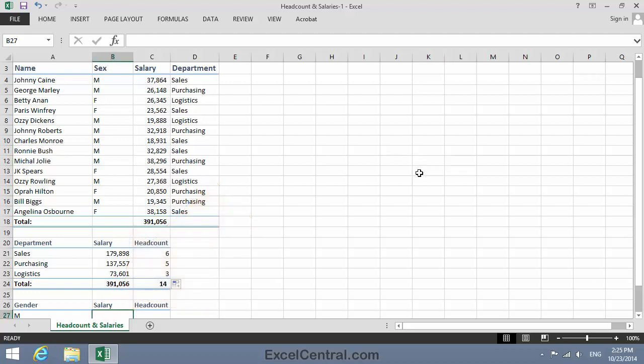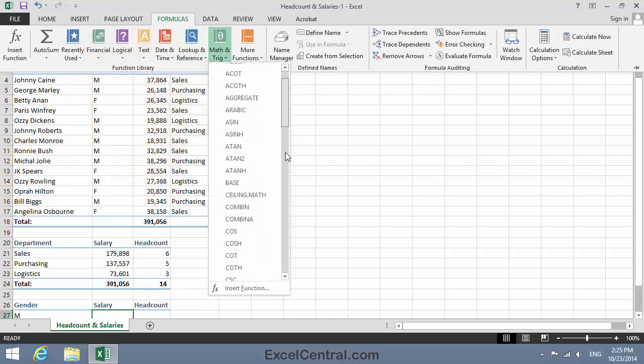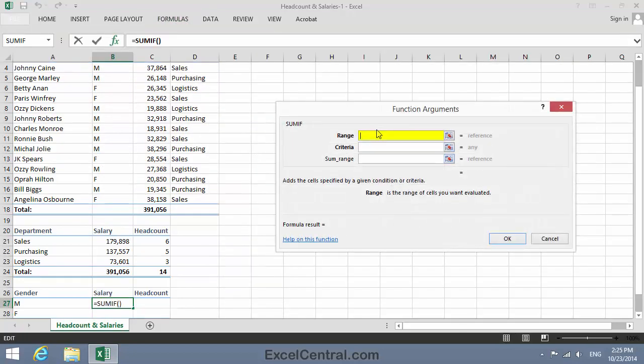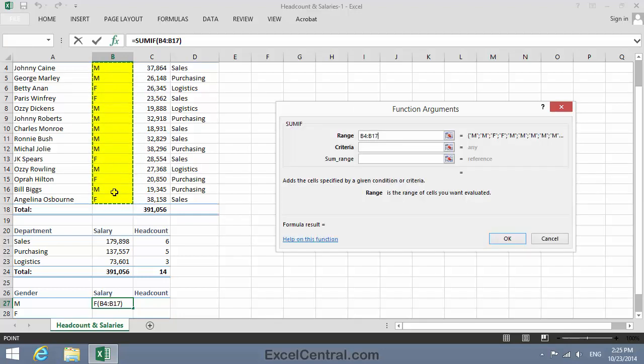This is going to be a SUMIF function, just as before. So Formulas, Math and Trig, and SUMIF. First of all, the range. Where am I going to look for the letter M for gender? Well, I'm going to look in column B, so I select B4 to B17, and I'll press F4 to make that absolute. Criteria. What am I going to look for in column B?